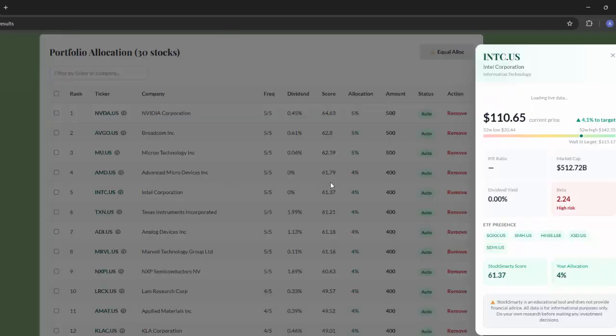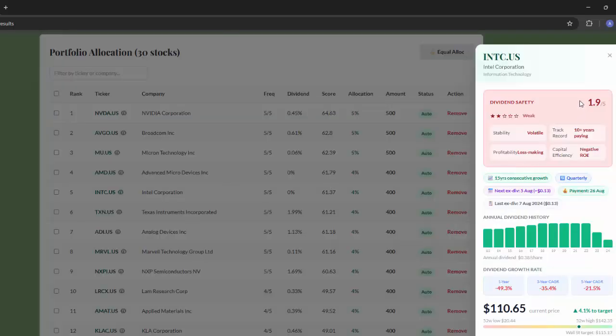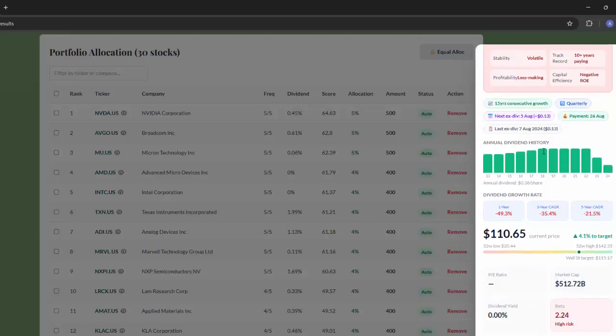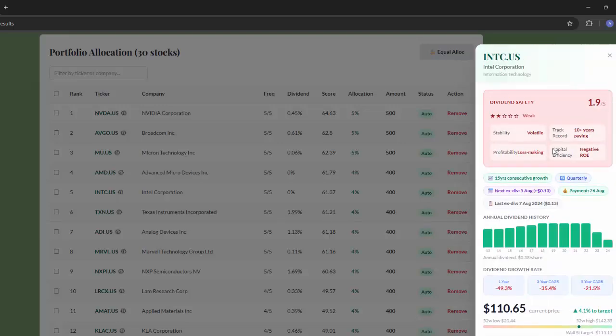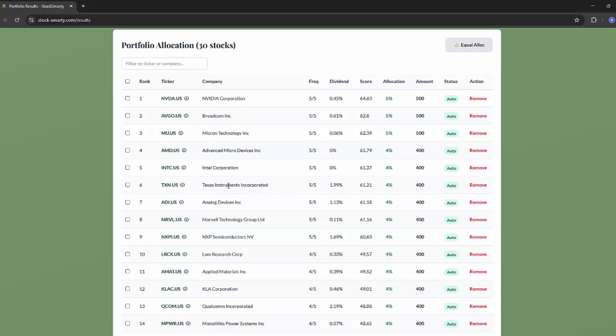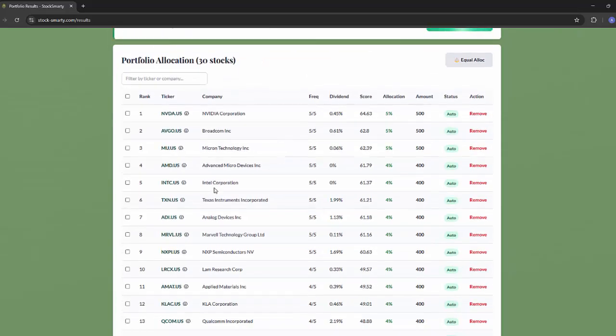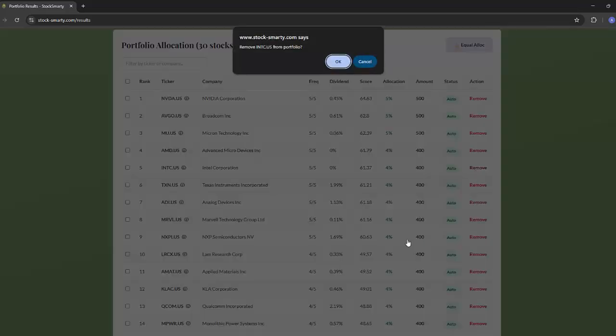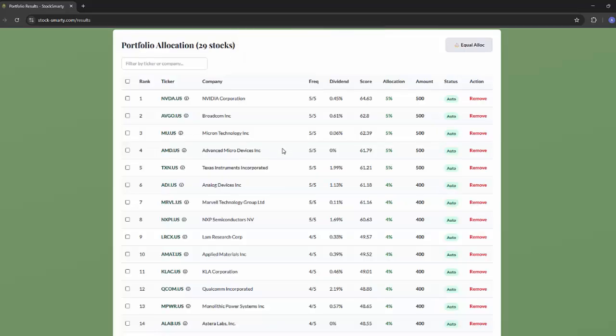So for example, Intel, not doing too great at the moment. Good at 1.9 out of 5. You may wish to avoid this stock. Reasons being it's not profitable at the moment and it's got a very high beta. So again, if I wanted to personalize my portfolio, I could remove Intel because I'm not very confident in it.